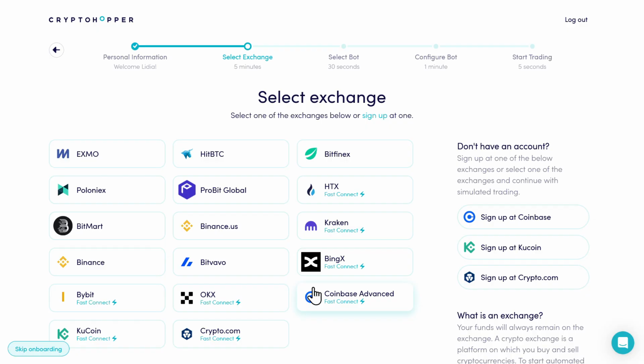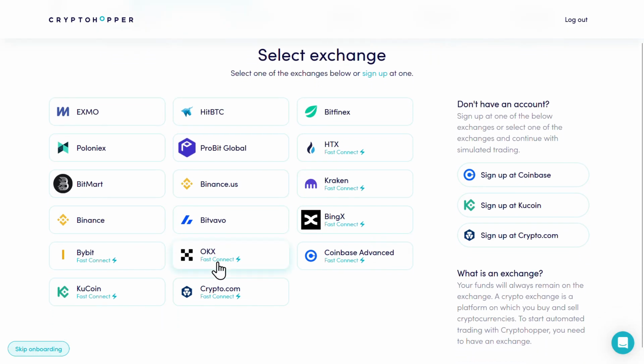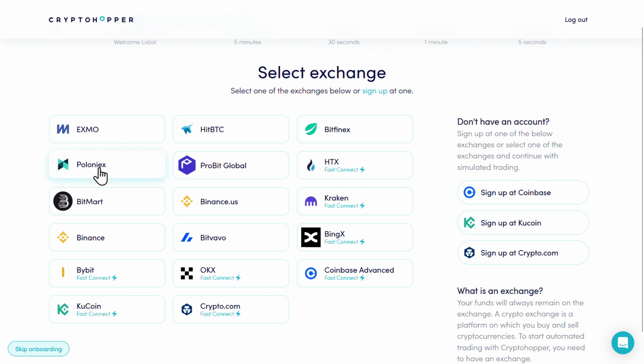Next, you'll be asked to choose a cryptocurrency exchange to connect with Cryptohopper. There are many exchanges to choose from, such as Binance, Coinbase Pro, KuCoin, Kraken, OKX, and more. For this tutorial, I'll select Binance.